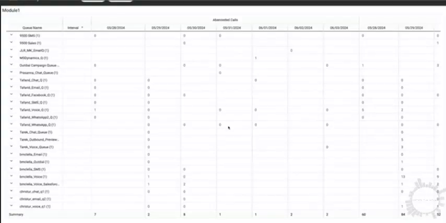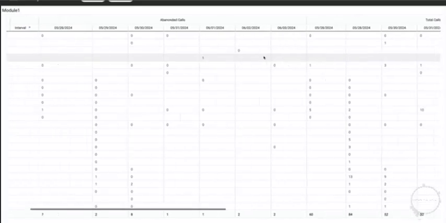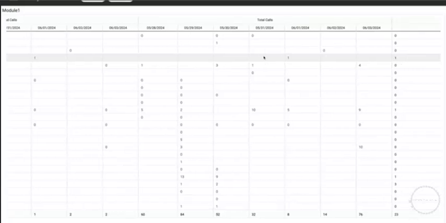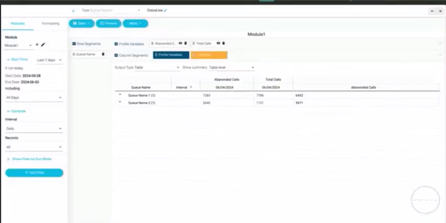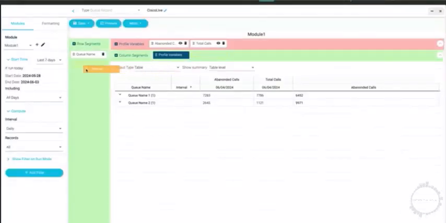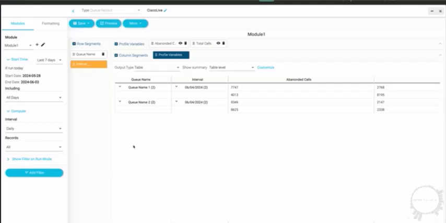All right, so we have this segmented across the horizontal axis here for our interval. This is probably not the most useful because if I look here at my top column, I see abandoned calls, and then I'm going to have to scroll all the way over here to see total calls. And this is where the difference between column segments and row segments comes into play. So if I close this and I move my interval over to the row segment, I then see here, this is getting more interesting, right? First I see queue name, then I see interval duration.